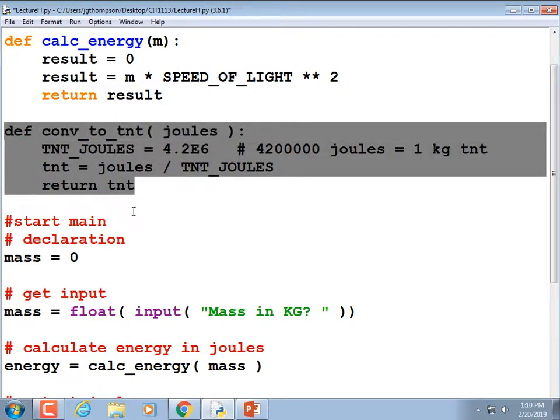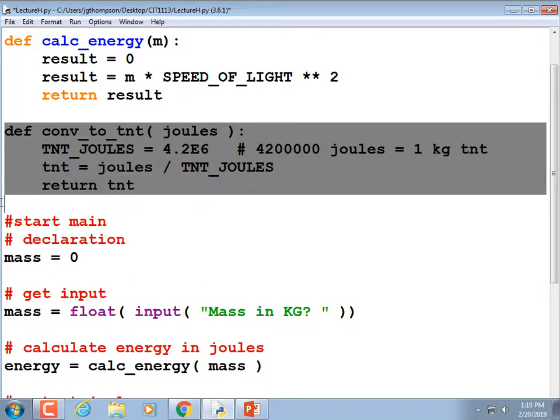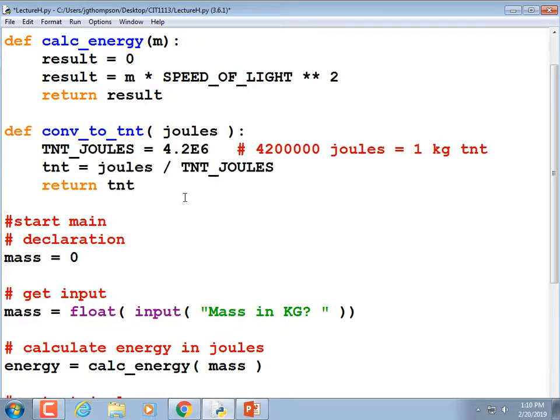All right, is everybody done with this function? Because I don't want to scroll down to where you can't see it anymore. Anybody need me to slow down? Fine, let me, I mean, make me slow down.